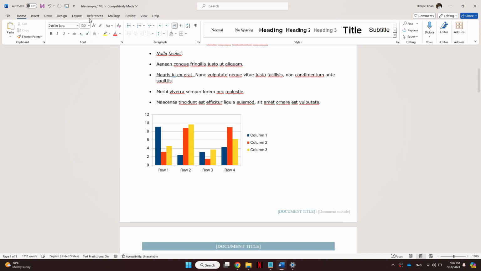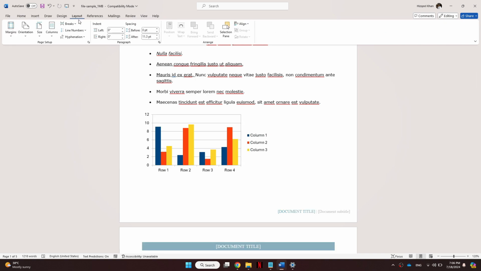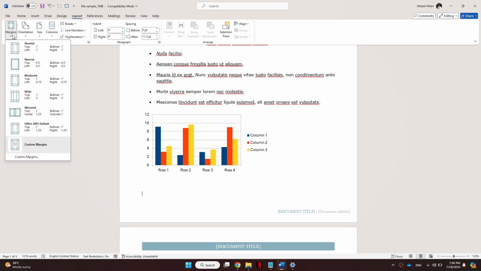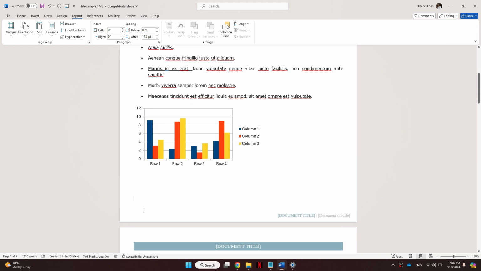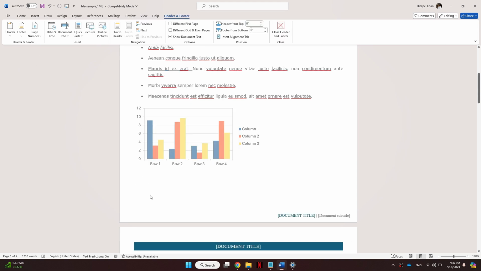In order to adjust it, get to the Layout tab from the top and then locate Margins in the list of options. After that, select the Narrow preset from the list of presets to get a minimum footer. You can see that the footer is now decreased.